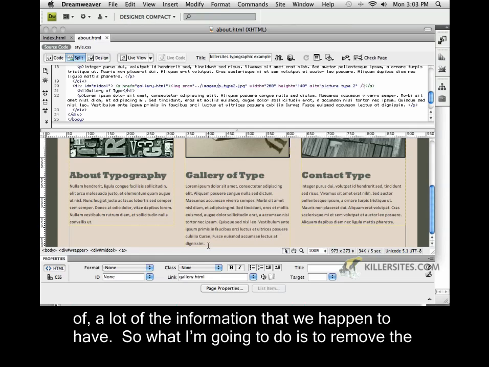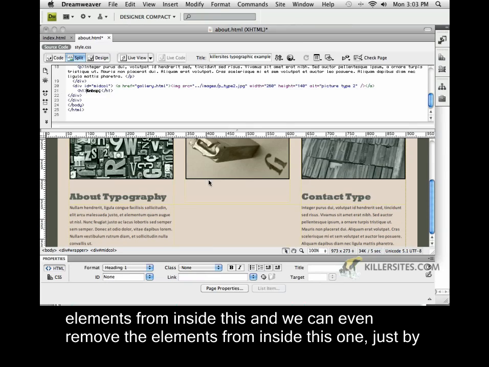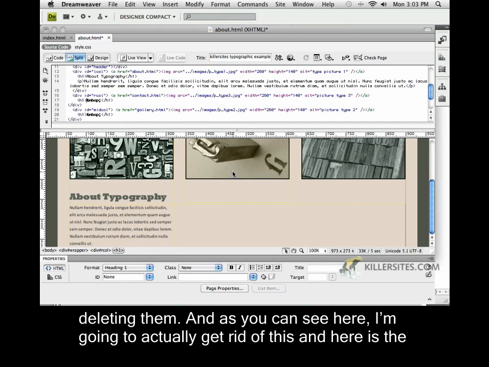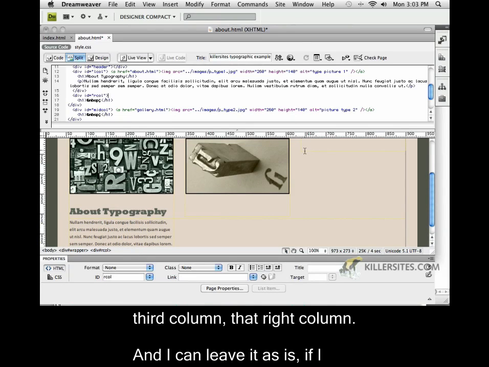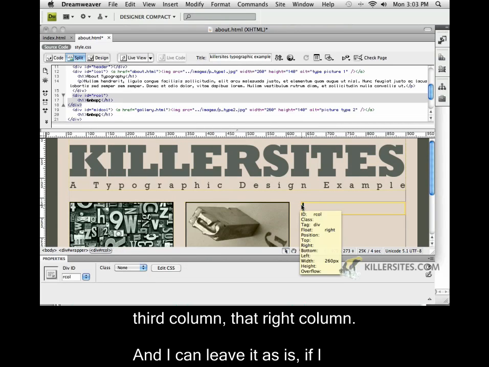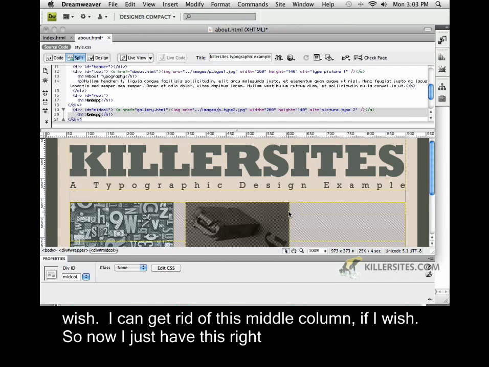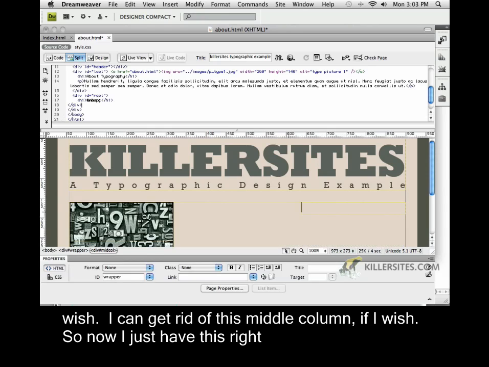So what I'm going to do is remove the elements from inside this, and we could even remove the elements from inside this one just by deleting them. And as you can see here, I'm going to get rid of this, and here is the third column, that right column, and I can leave it as is if I wish. I can get rid of this middle column if I wish. So now I just have this right column.